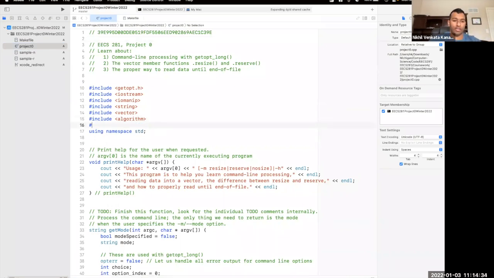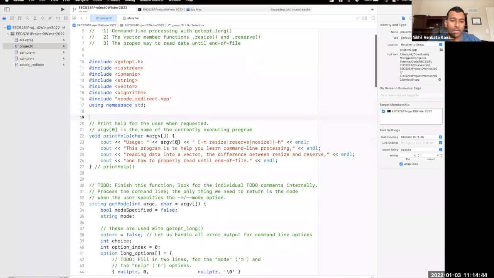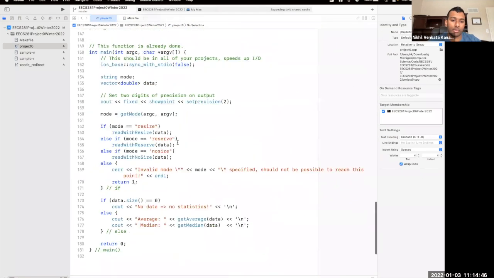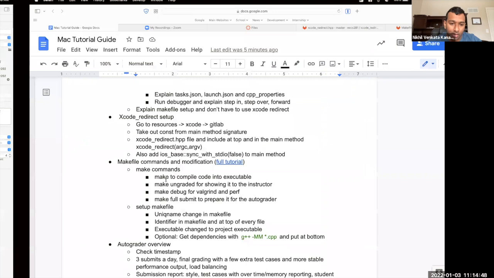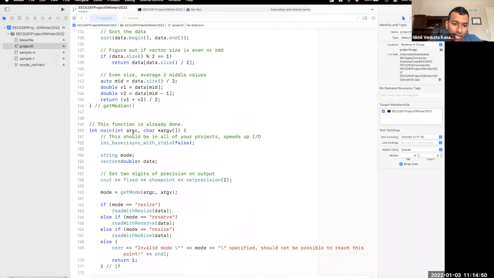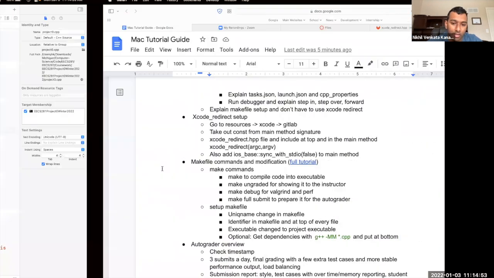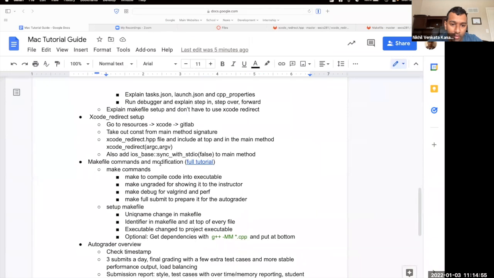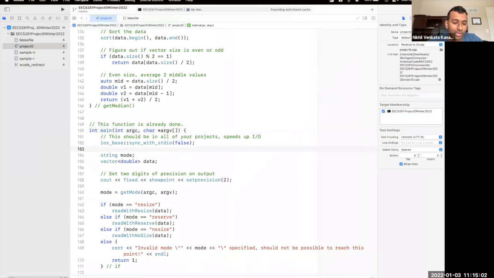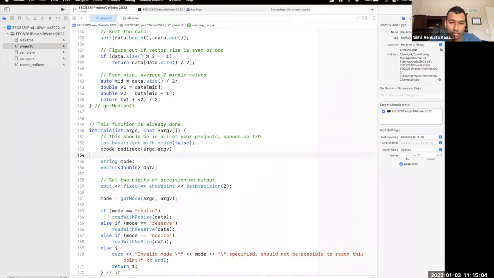So hashtag include Xcode redirect.HPP. Okay. So I include it here, and then there's a couple things I need to do, right? You want to take out the const from the method signature. You want to call Xcode redirect, obviously, to use it. Basically, this is essential if you want to use IO in Xcode.